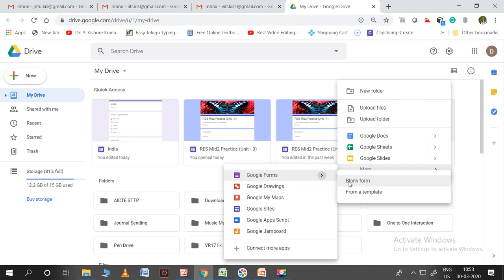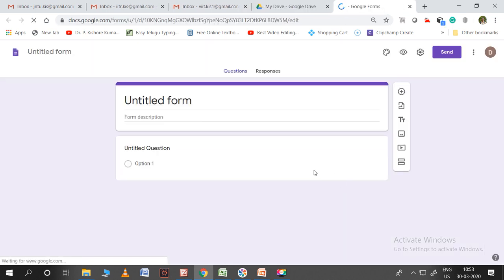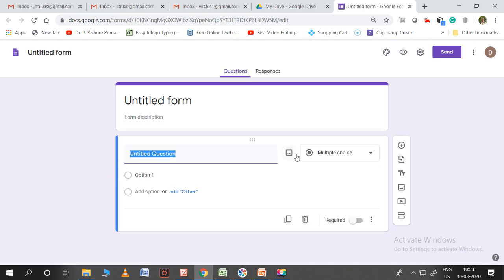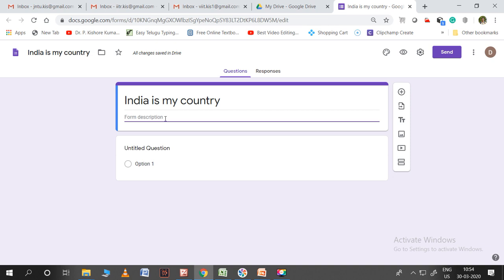Let me open a blank form here. Yes, this is my blank form. Now I can write whatever I want here. First, I want to introduce you to the Google Form with multiple choice questions, which is a very popular type of question in these things. So first I would like to modify the name. Let me change the name. Let the name of this be India. Okay, India is my country. Yes, and if I click here, this is the name, and I can write some sub-name also, the form description. So this is maybe regarding India.